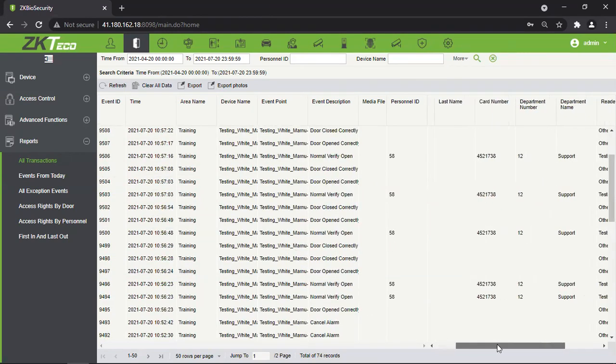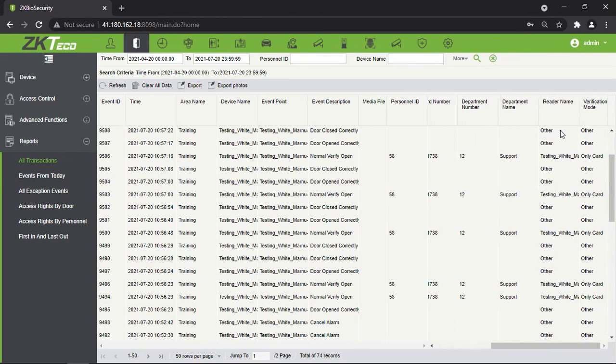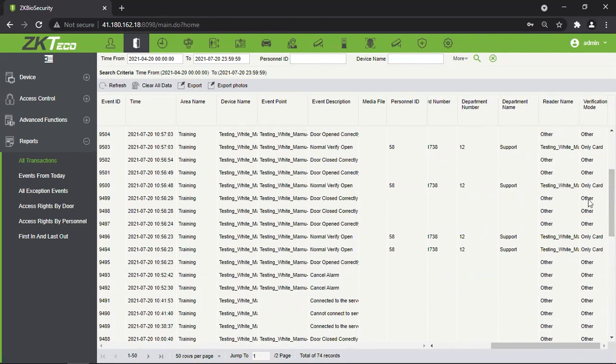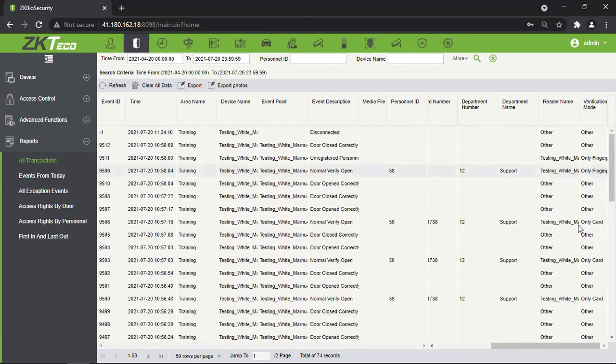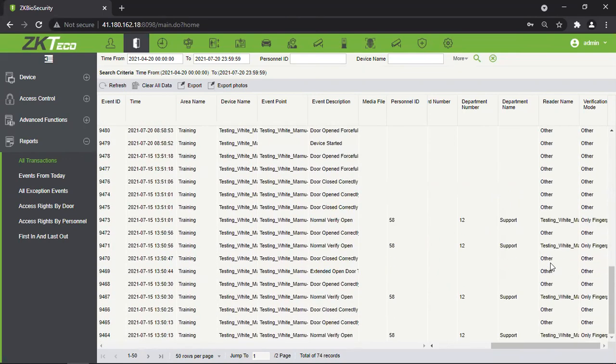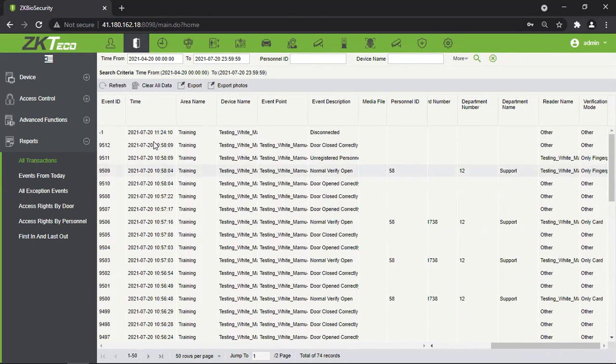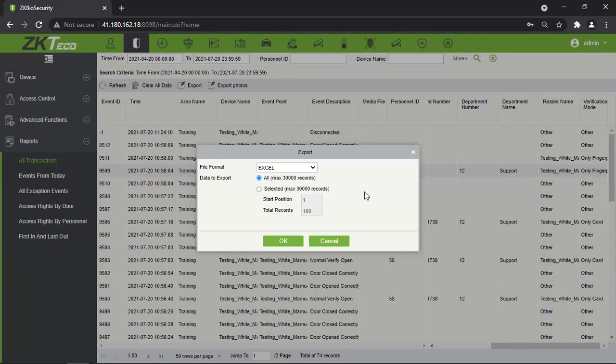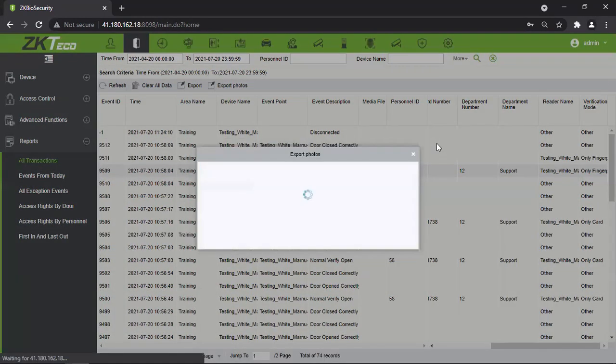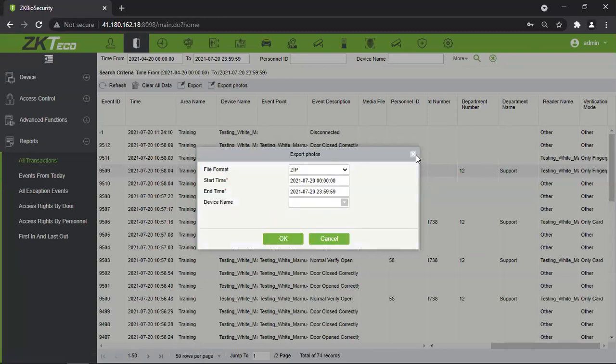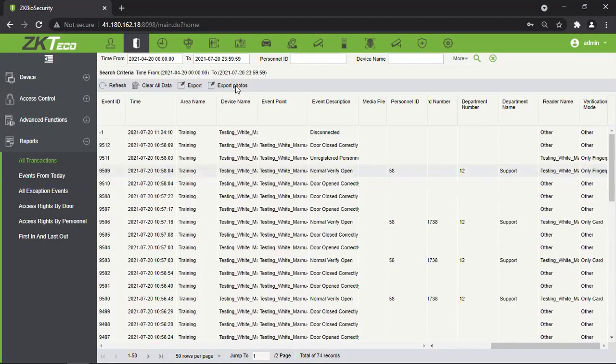Okay, if I move this to the side, you will also see this was on reader 1, reader 2, for example. This was only cards. This was only fingerprint. Okay, so you'll be able to see what happened on the device. The device and time and event type will be on the left, and then your personnel, etc., will be on the right. Okay, so that's basically it for this. You can also export this list if you'd like, the details on this, as well as export the photos. Maybe you have some photos. This was maybe a facial lock-in or something. Then you can export the photos from this list as well.